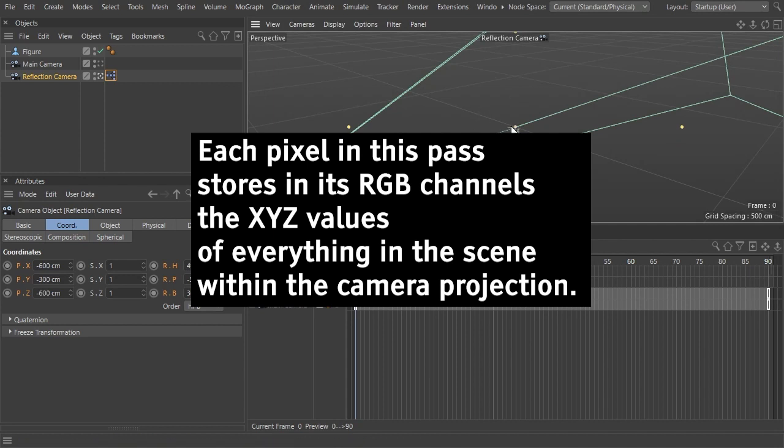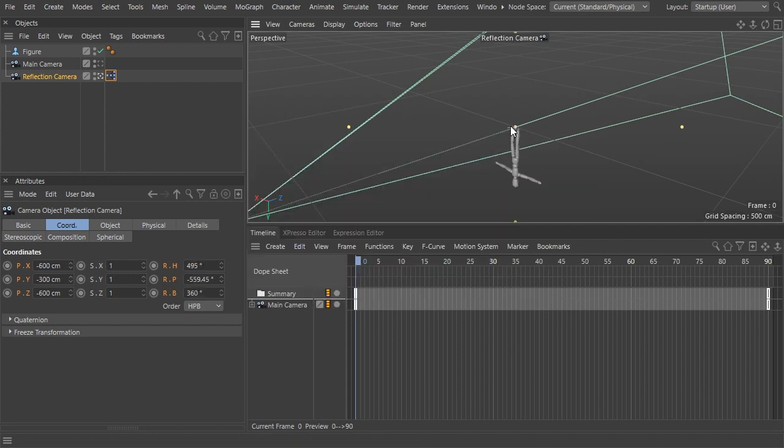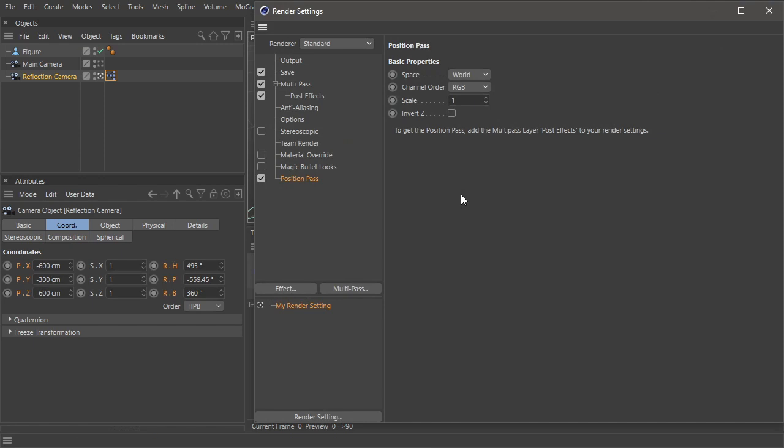Let me say that again. Maybe it makes more sense. Every object in the scene that is included in the camera projection stores in this pass the XYZ values relative to the world coordinates into the RGB channels for every pixel. Later on, we use the green channel of this pass, which stores the Y position in world space for every pixel, to mask the blur effect and simulate a more realistic blurry reflection.